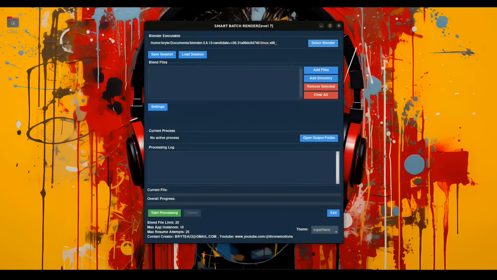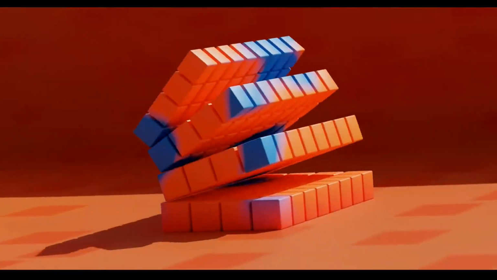Alright. So the next thing is we can either save or load a session, right? So if you already have a session, we can load it. And another interesting thing is whenever you load a session, it automatically picks where the Blender file is located. So you don't have to be always trying to point where your Blender executable is.